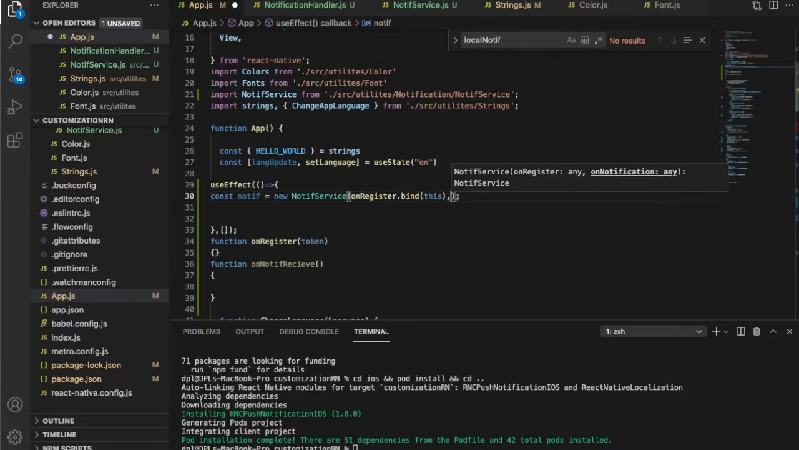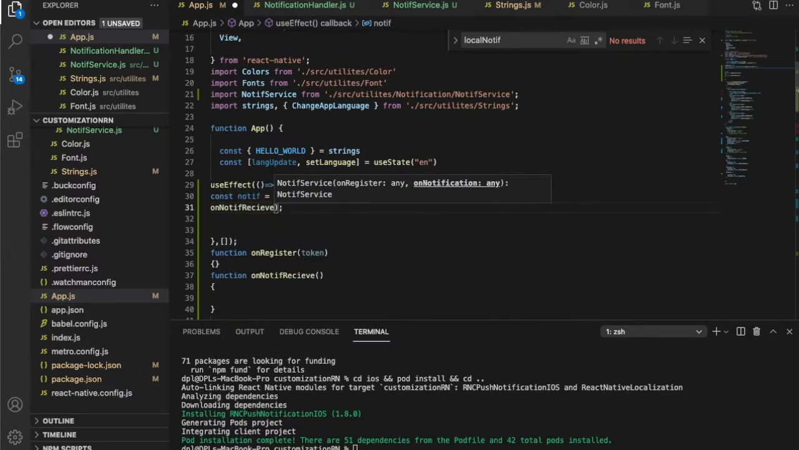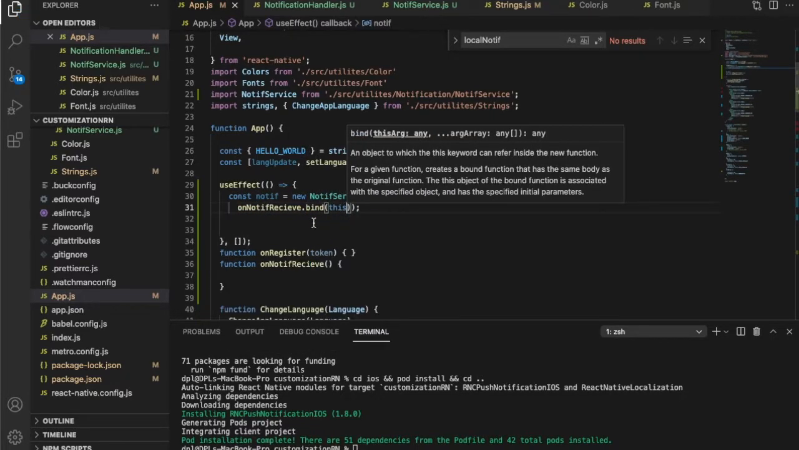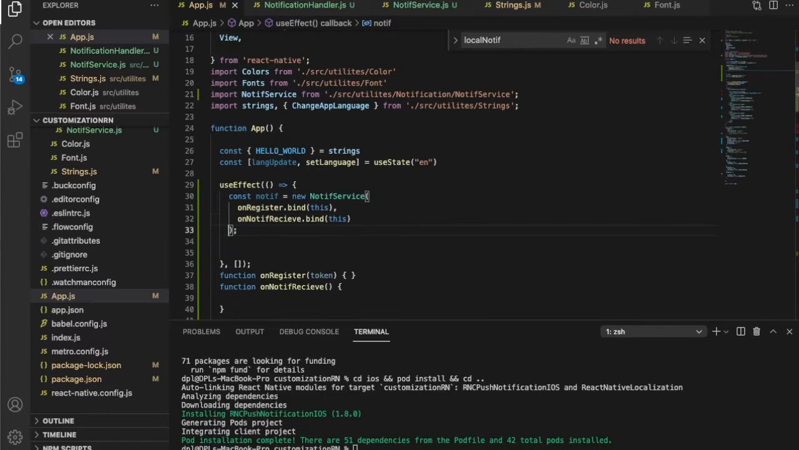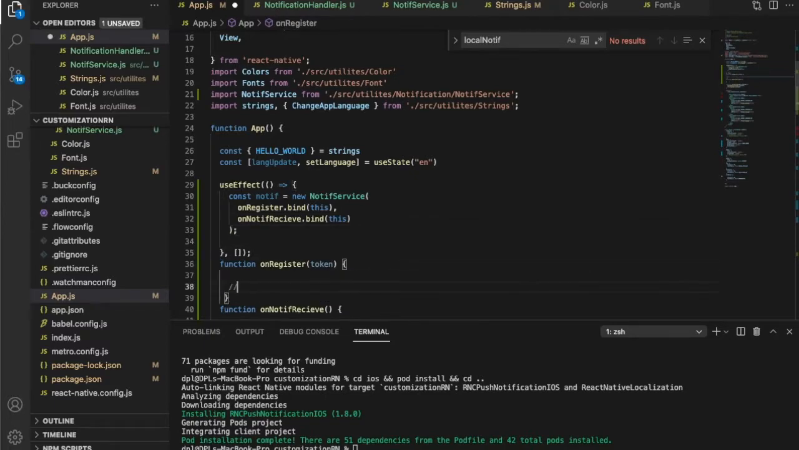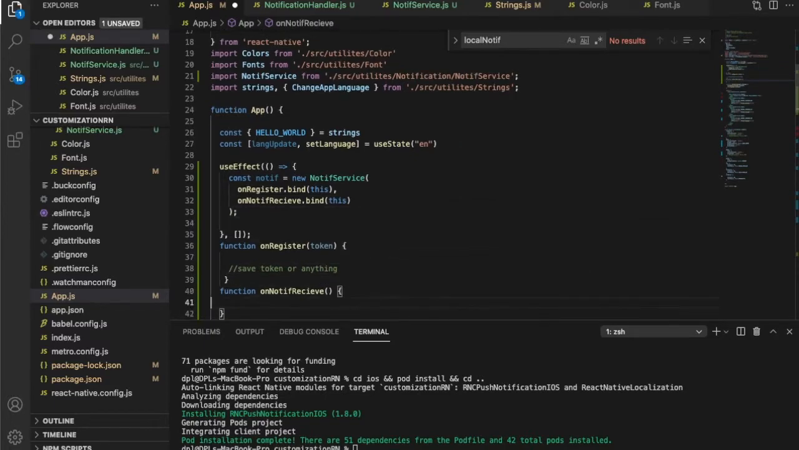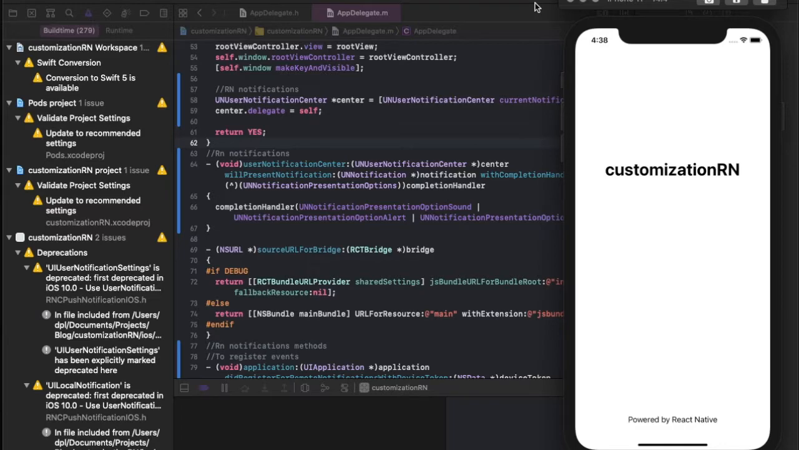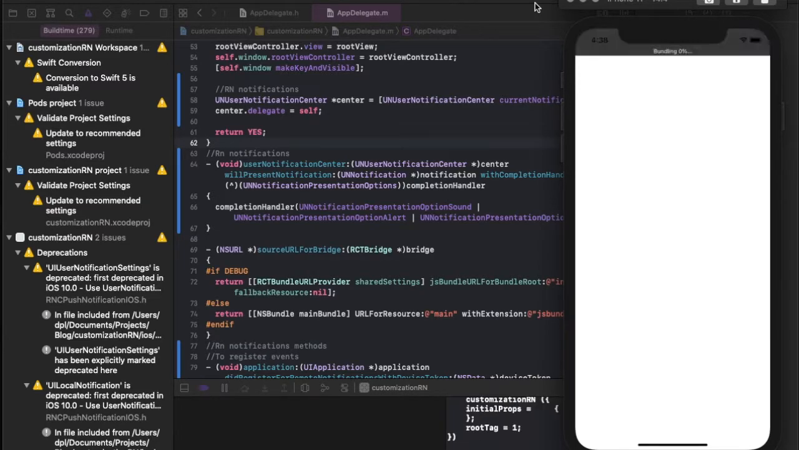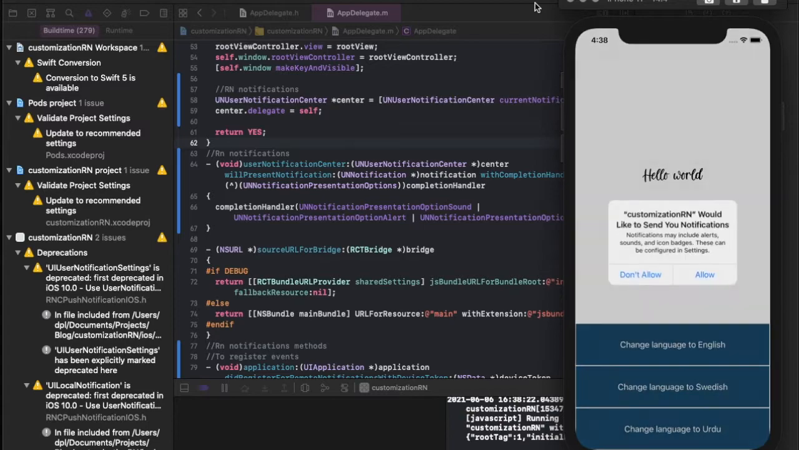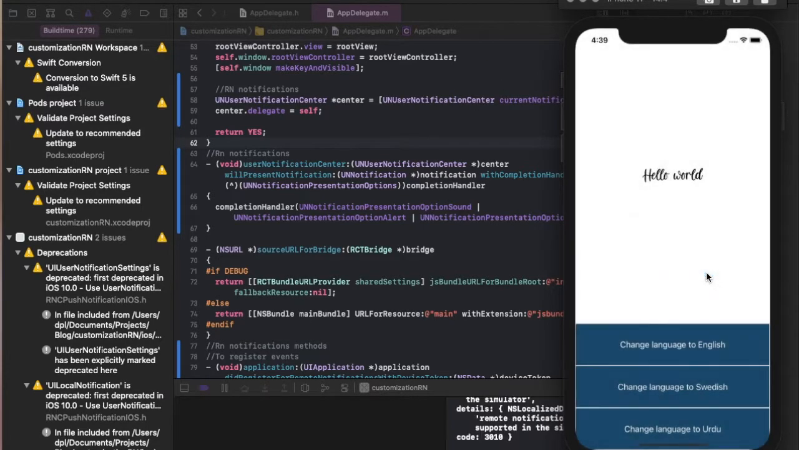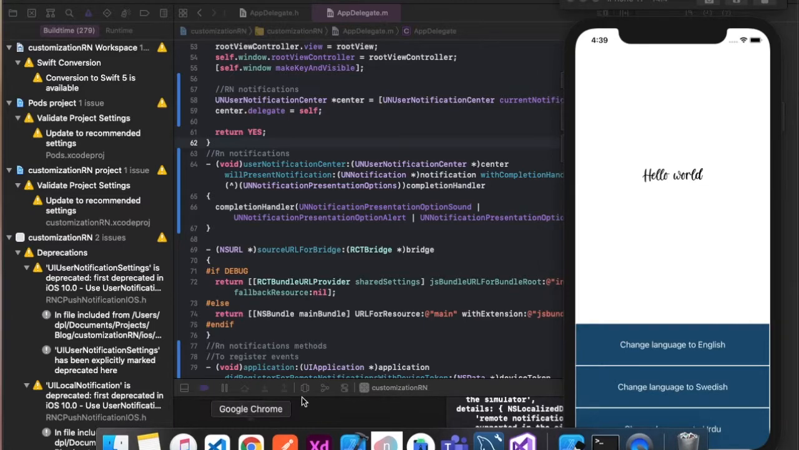So now that I have defined the functions, I can bind them to the notification service instance. Again, I'm just adding quick comments. Now if I quickly save all the changes and rerun the application, I'll get the permission for notification pop-up. So that means our notifications are configurable on the iOS side. Now we can go to the Android side.